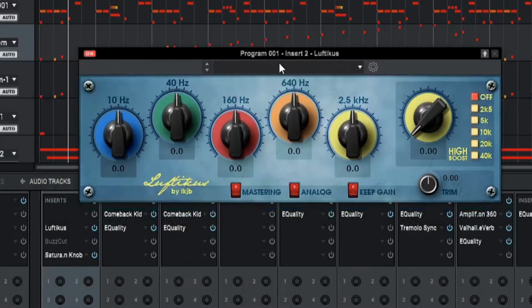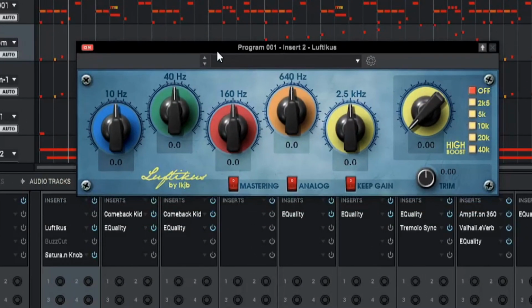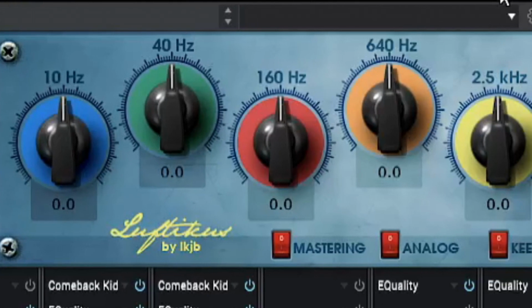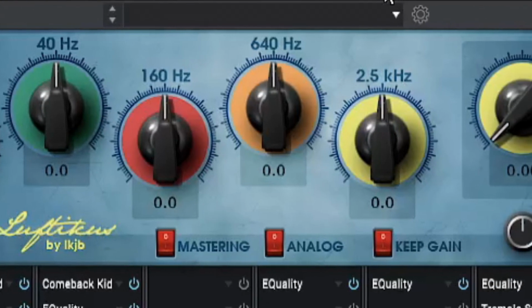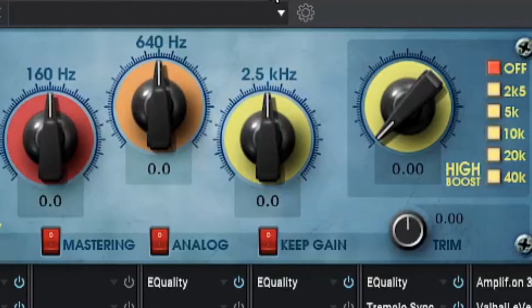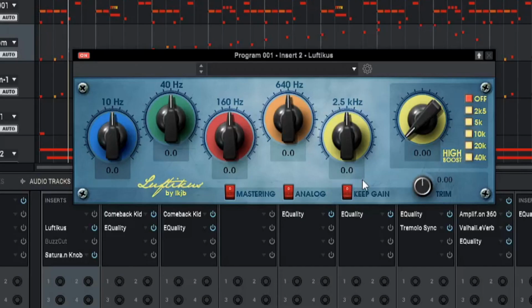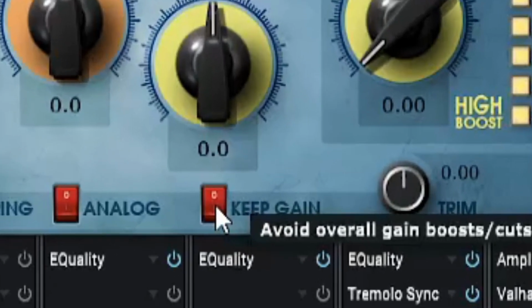This is also a free EQ. Very good, useful tool to have. One of the good things about this EQ is that it's not only modeled after hardware gear, but it has a very unique flavor to it. The thing about this EQ that I love is this keep gain button right here.